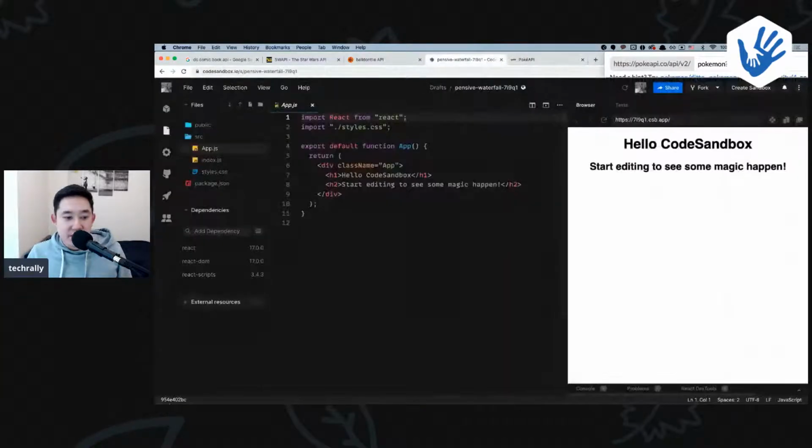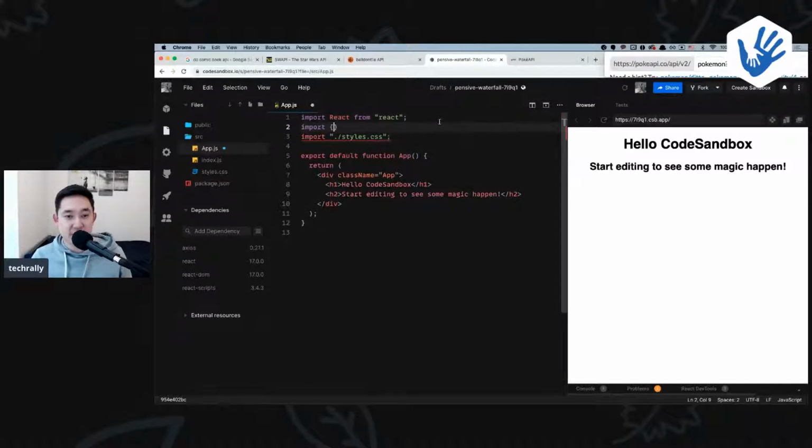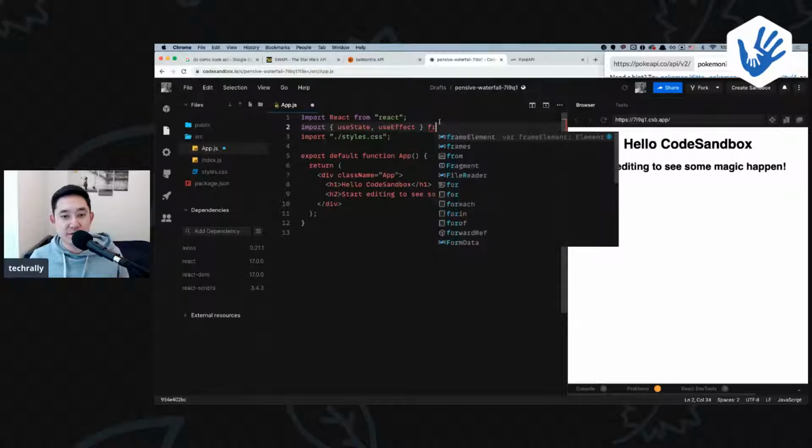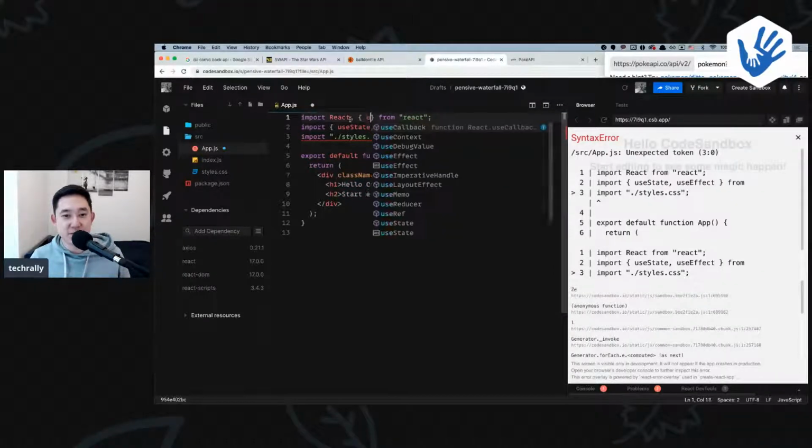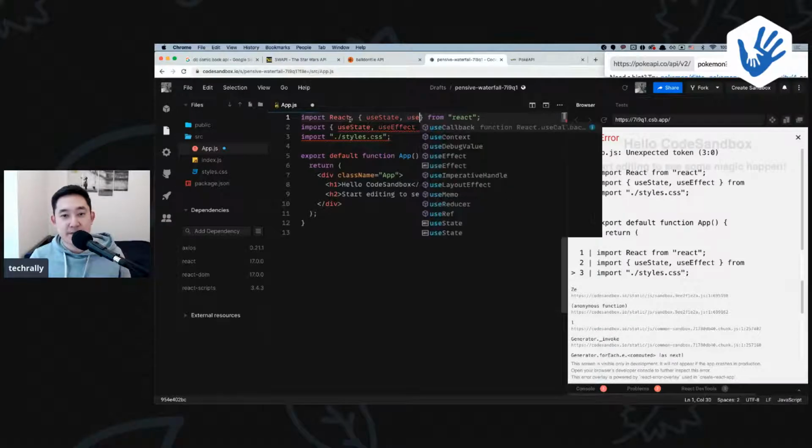And then let's add some dependencies. I like using Axios for my requests, so I'm just going to install this one. Cool. Now let's see. All right, so let's import useState, useEffect. I guess we could just attach that here. Whoops. useEffect.